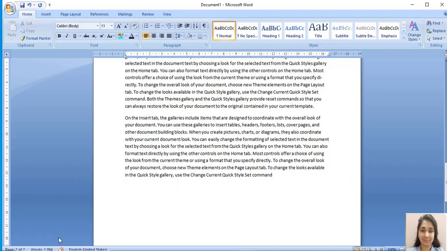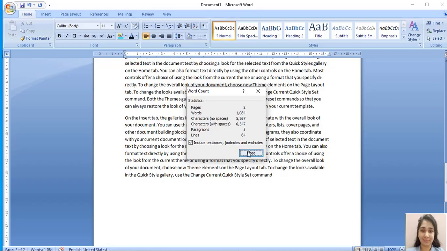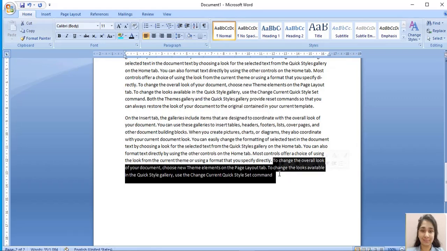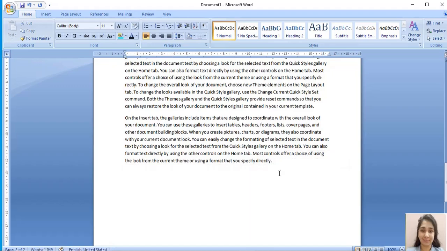Now we have 1084. Okay, let's reduce a few more lines. Why am I reducing my lines to 1000? Because whatever marks will be given to me, it will be from only 1000 words. Even if you write more than 1000 words, your marks will not be extra added. Okay, so that's why I am keeping only 1000 words in my document.